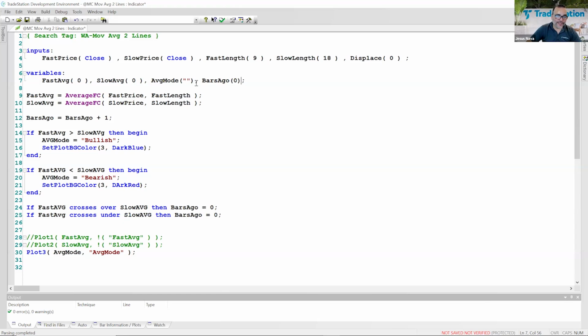All right. So at this point, all I need to do is plot my counter. I'm going to come over here in my plot statement, plot for bars ago, and I'm going to do a label that says bars ago.